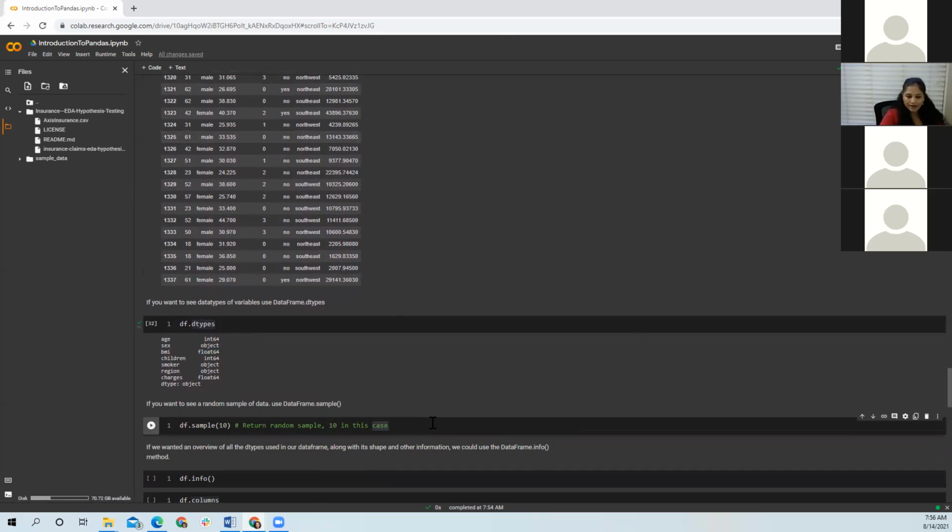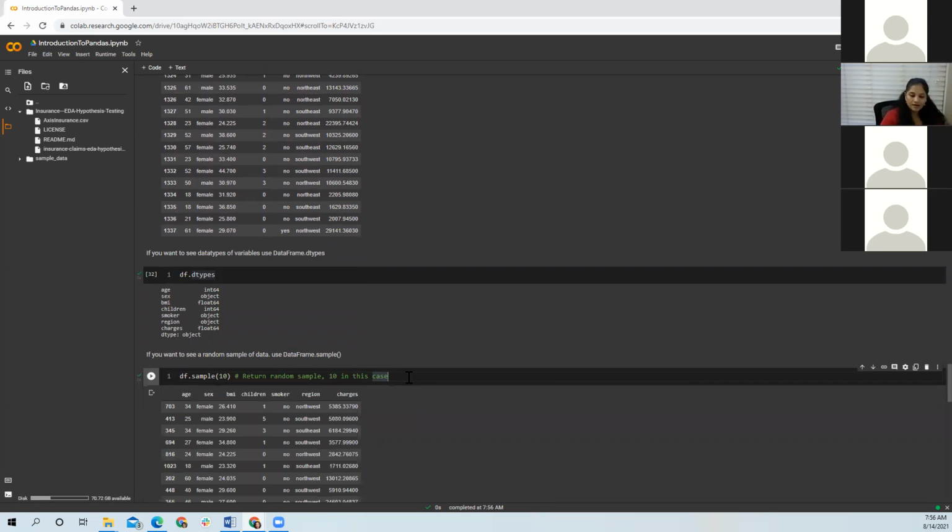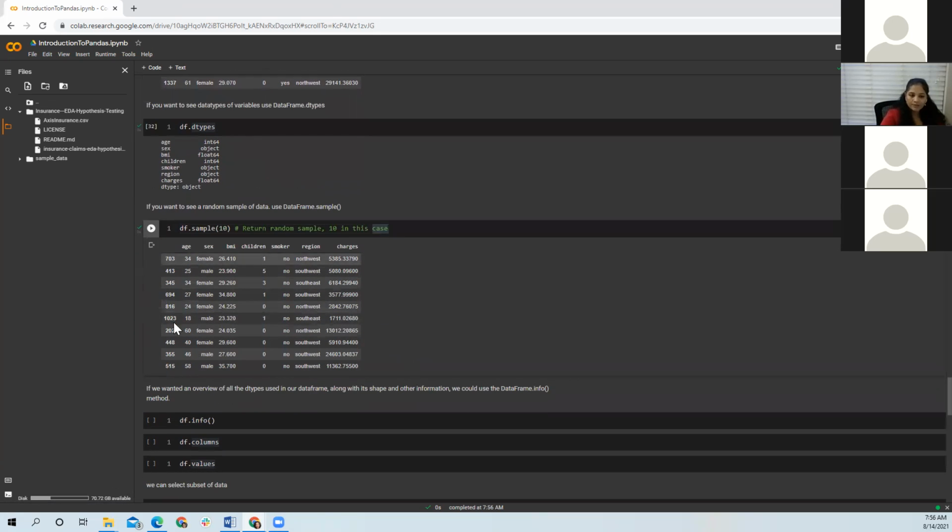Then similar to head and tail, there is something called sample, which will show us different samples from our data set. Head only showed the first top rows, tail only showed the last rows. But sample will show any random sample from the data set. If I keep running this again and again, you will see different observations being displayed here. Right now it is 366 and 56. If I run this again, you will see something else.